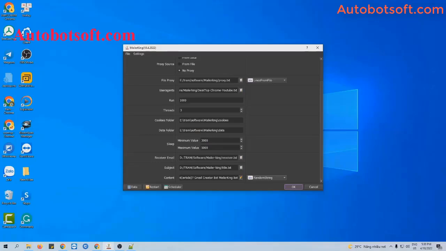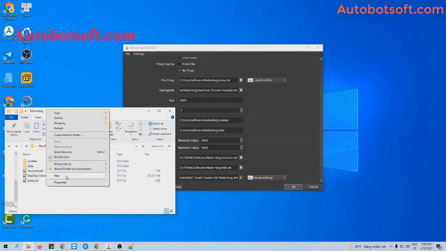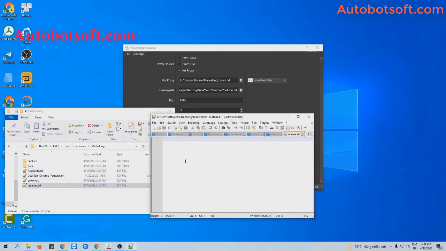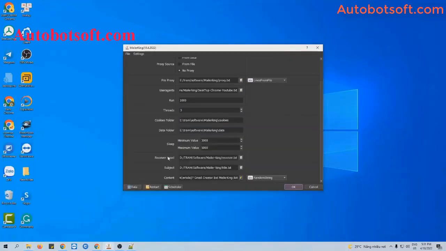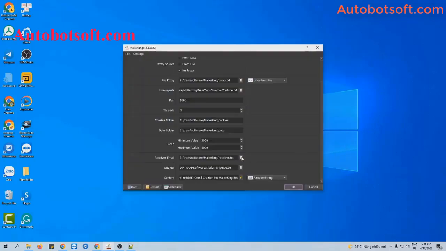Next is the receiver email section. You will create a text file to save the emails of the receivers here. Then you will enter the receivers, one per line, here. These are emails that I want to send to. Then click to save. At the receiver email section, click on this icon and select the receiver text file created.